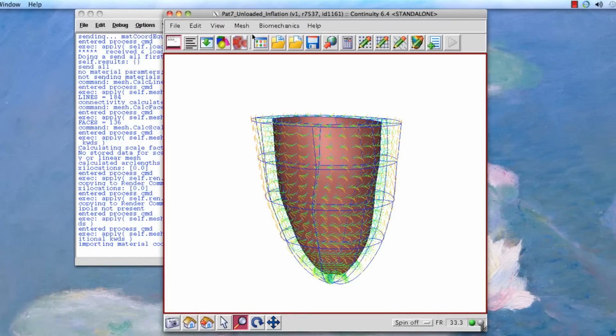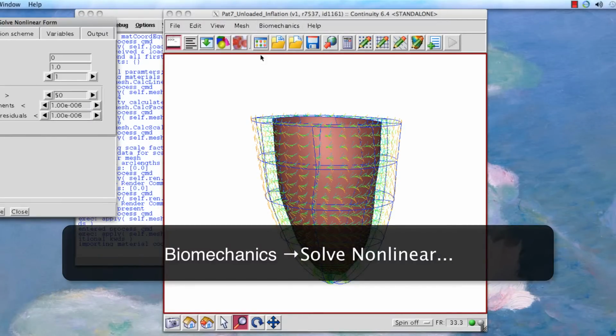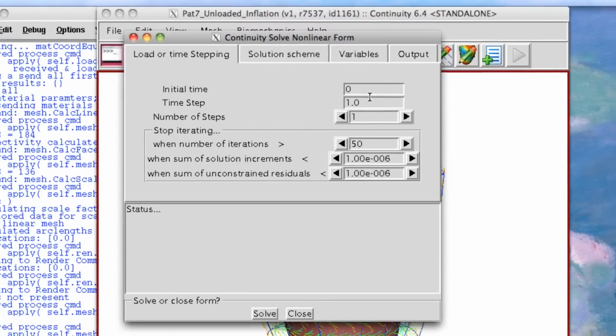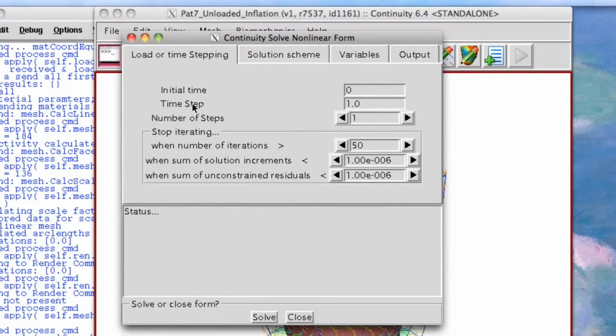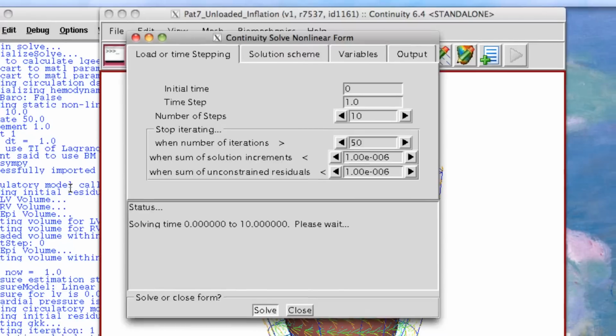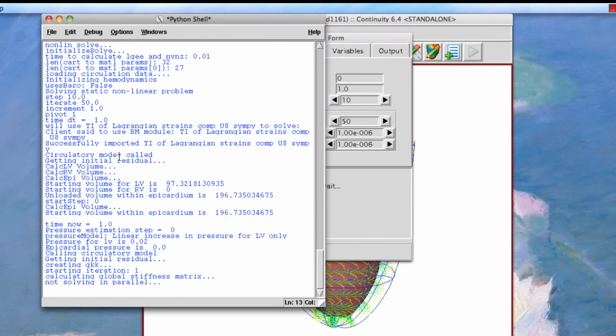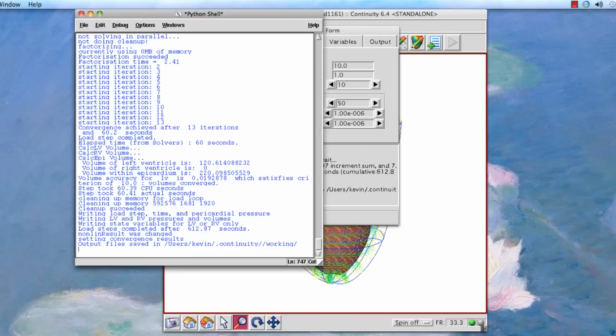To solve the biomechanics problem, we'll select Biomechanics, Solve Nonlinear. And here we'll take time steps of size 1.0, and we'll take 10 of them. This will apply that 0.02 kilopascal boundary condition 10 times, so that our final pressure will be 0.2 kilopascals. We'll click Solve, and you can look in the Python shell and watch the progress as Continuity solves the problem.